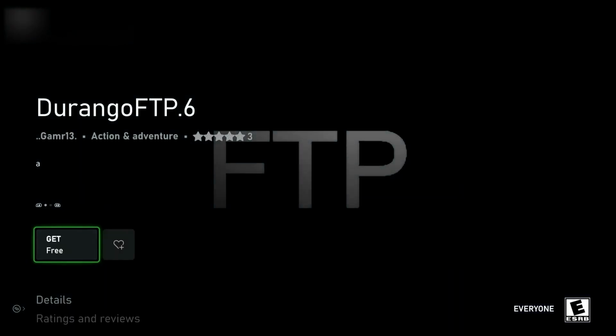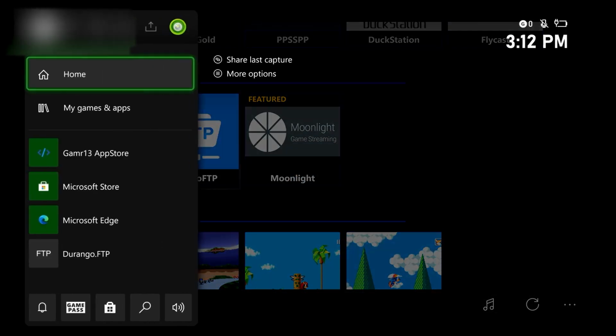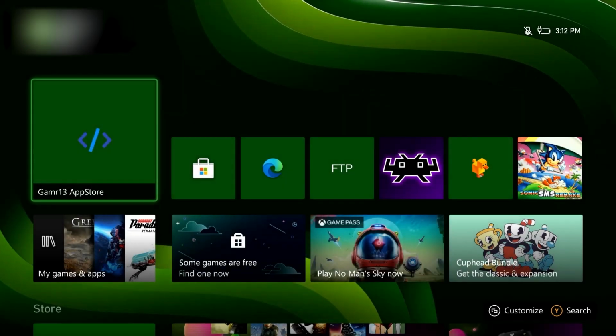Here's Durango FTP. Definitely install and get that. Now, I already have an earlier version, so I just kept it. But this is really handy because this will let you easily transfer files from your computer to your Xbox, which is going to save you a lot of time in this process.